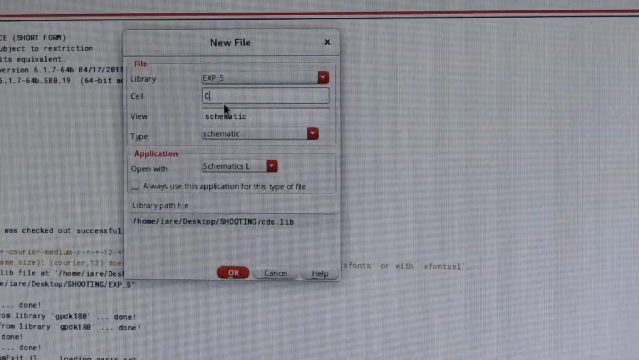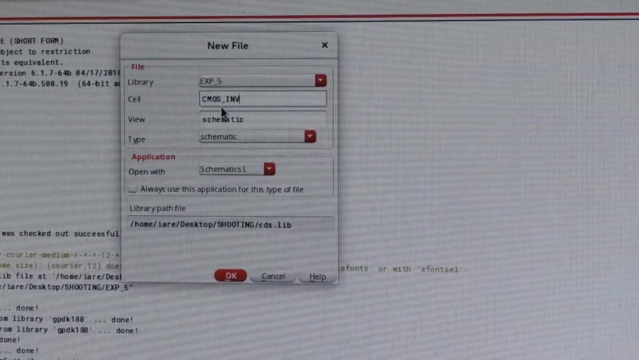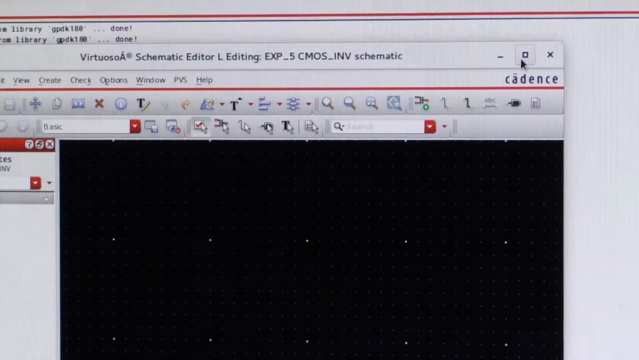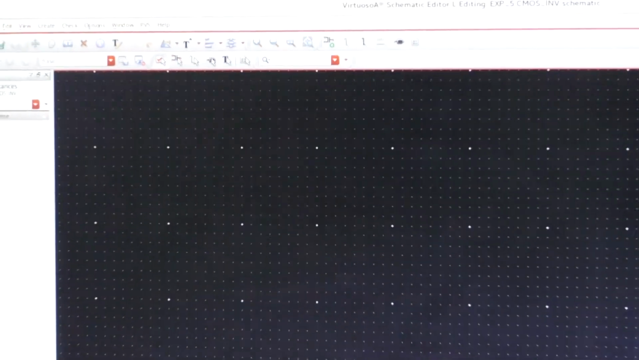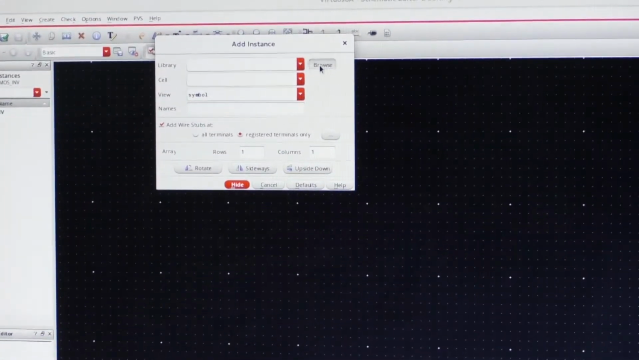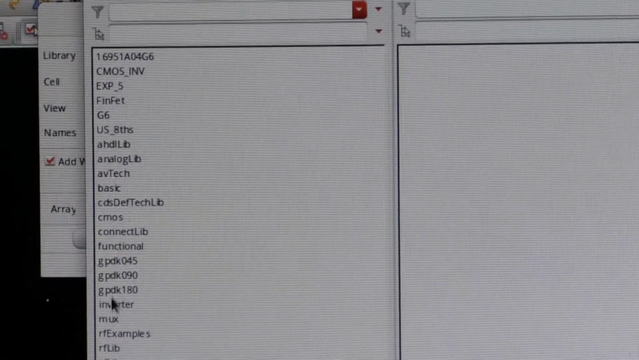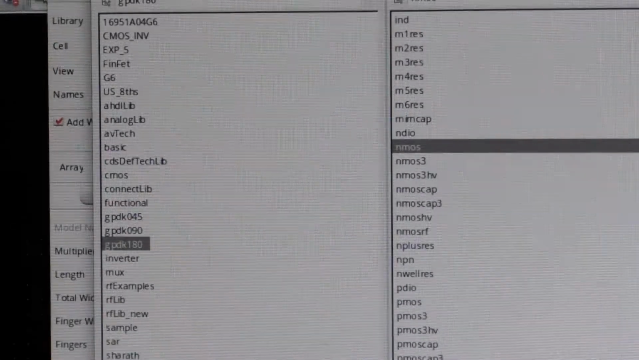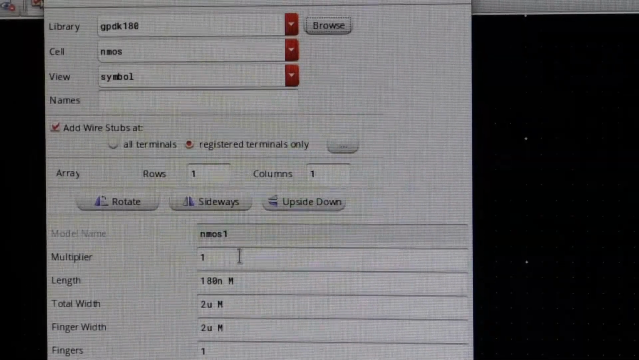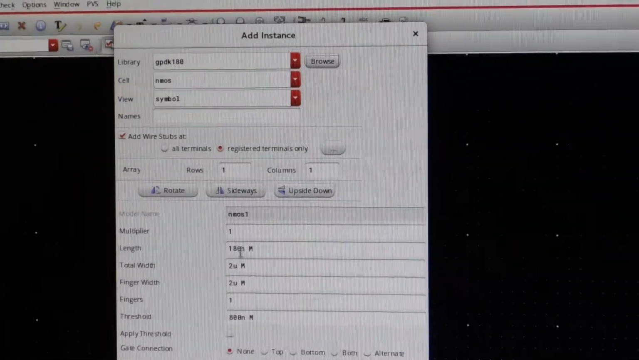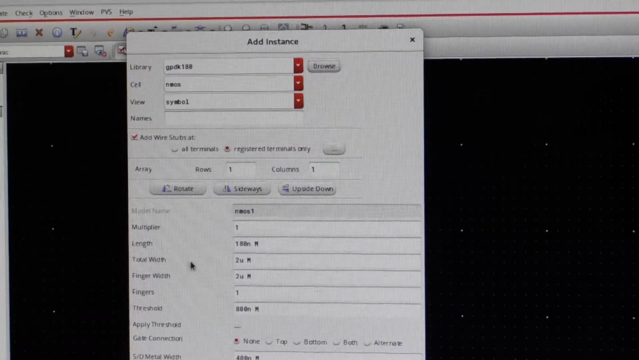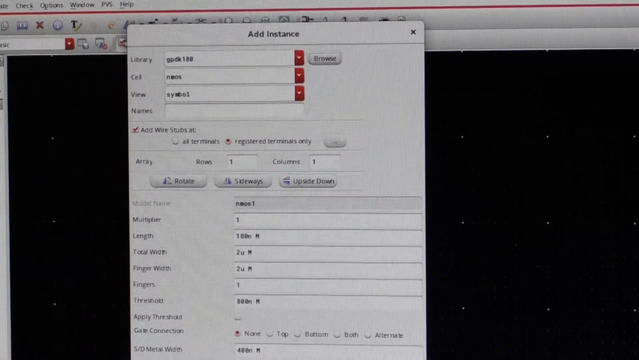the designing of the CMOS inverter. Here I am choosing the required components. I am choosing the default parameters, length equal to 180 nanometer and width as 2 microns. After that, click on hide, and I am placing it on the screen.